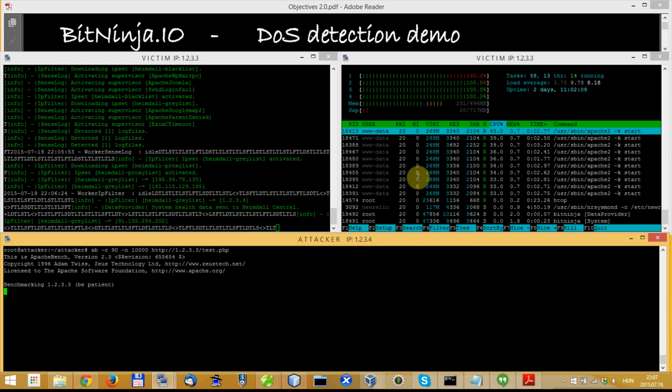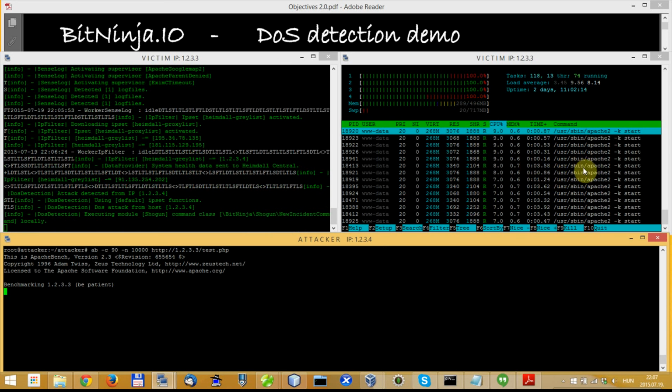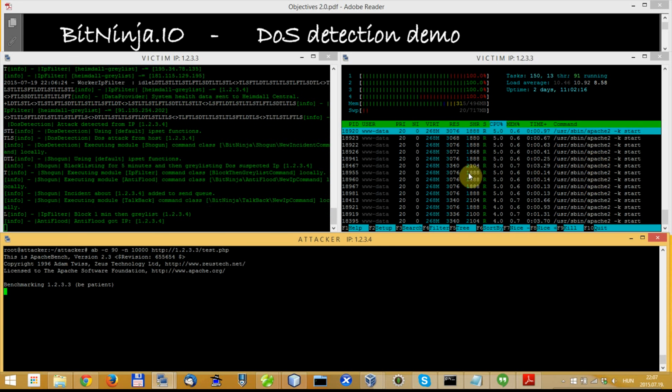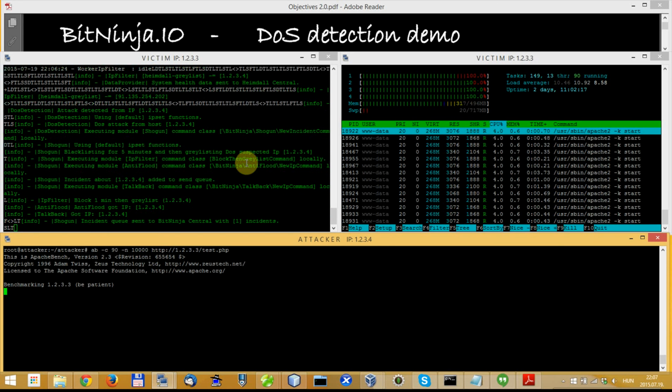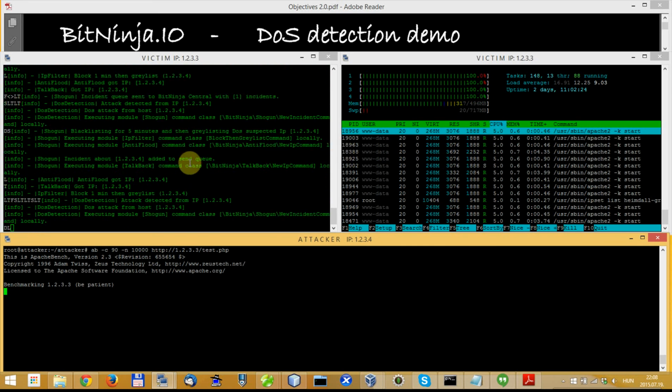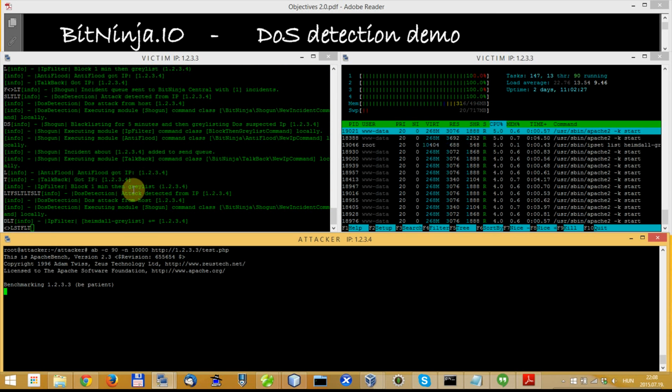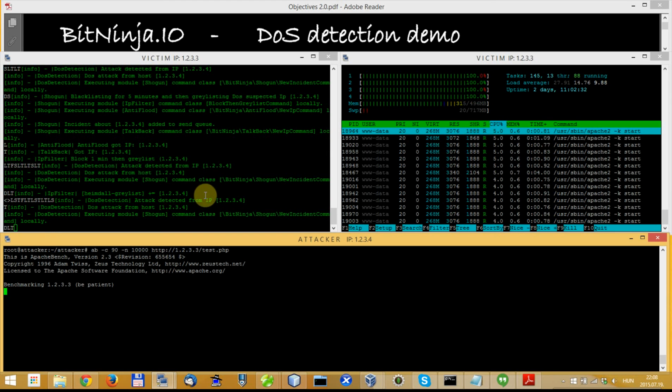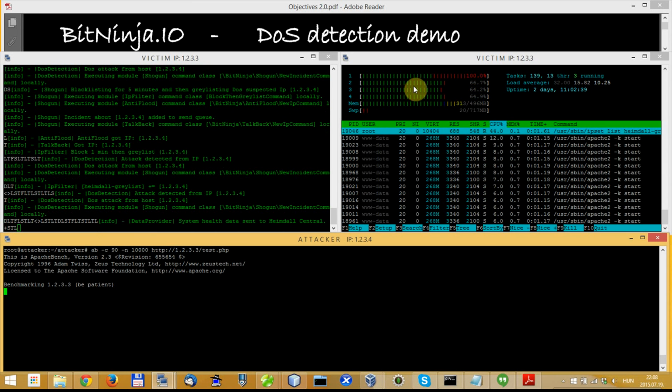Okay, the DoS started. As you can see, all the processors start to work again really hard, and a lot of Apache threads also opened. But BitNinja detected this DoS attack, and it will block it almost immediately. As you can see, it adds it to the gray list and then to the blacklist as well. So soon the load will fall back down.